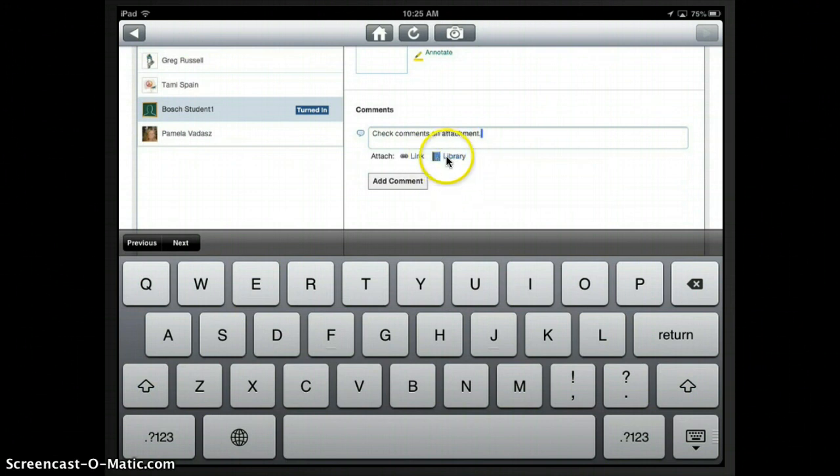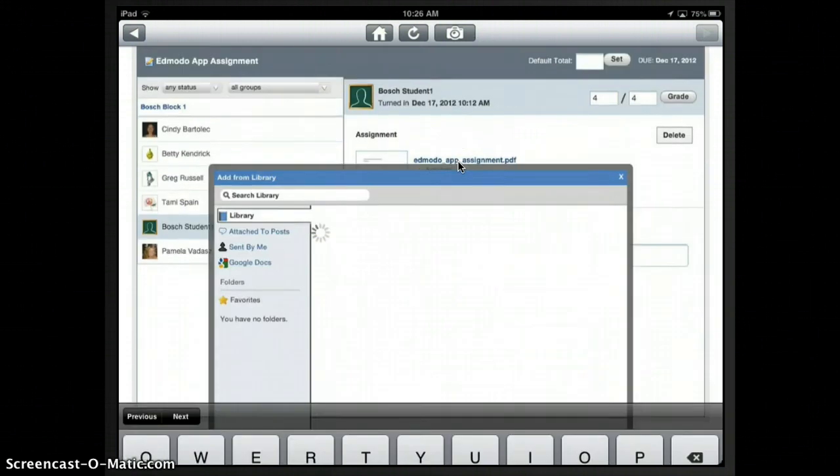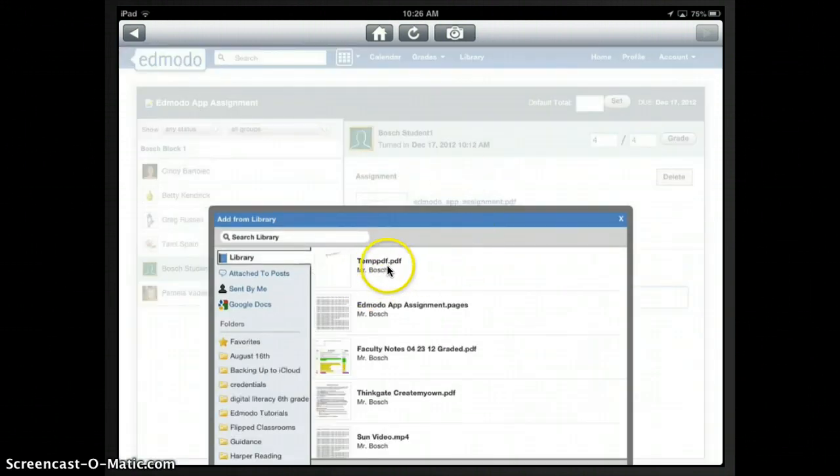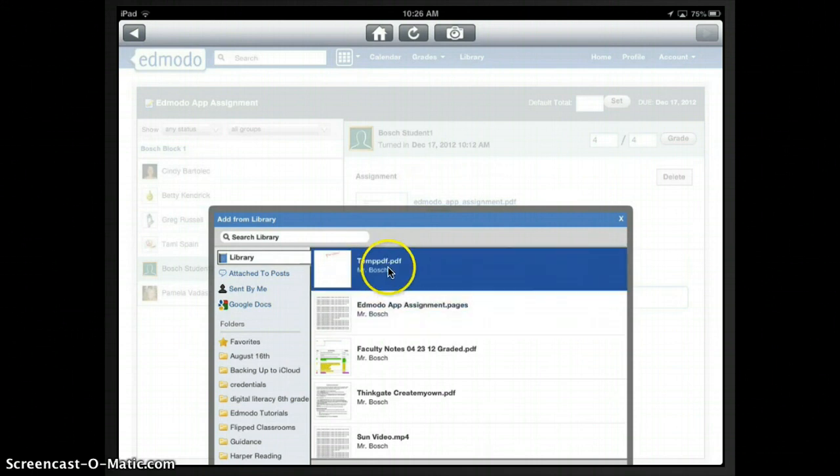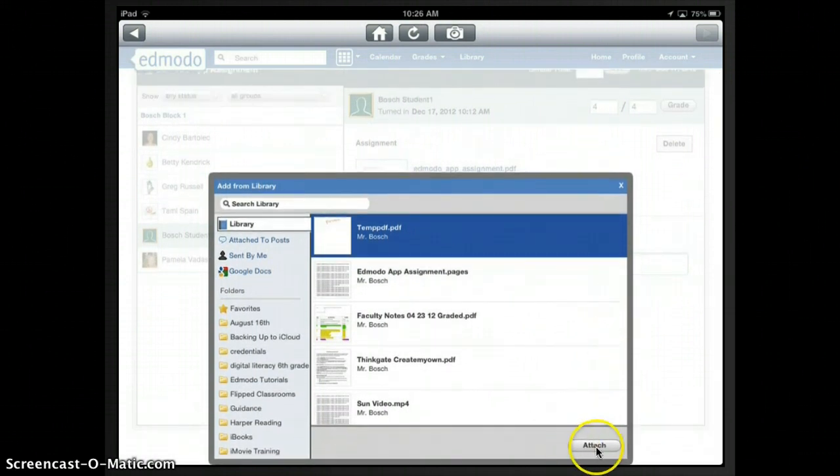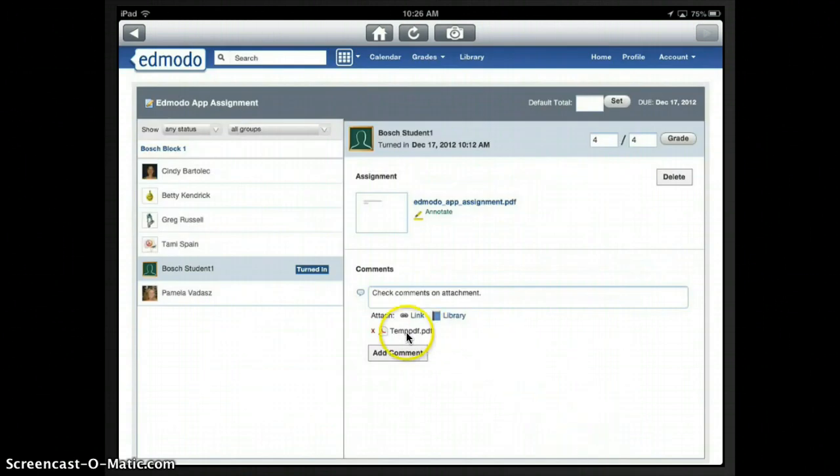Okay, and I can come here where I have this library icon, and I can click on it. All right, and there I see my temppdf.pdf. That is the corrected work that the student turned in. So I can click on that assignment, and I'm going to scroll up a little bit. I want to come down here to where it says attach, and I'm going to click on attach. All right, and you can see that PDF document is now attached to this comment, and I'm just going to simply click Add Comment.